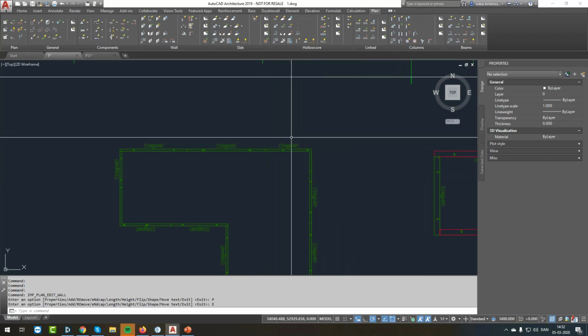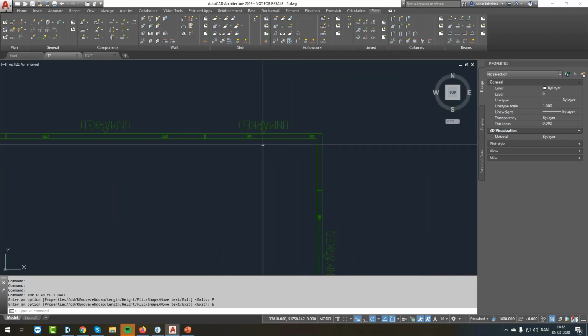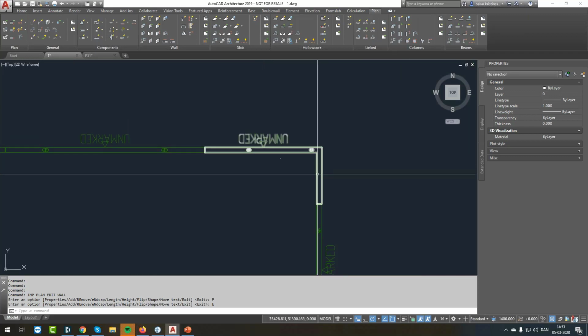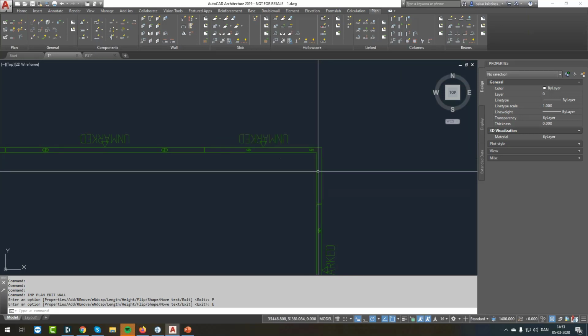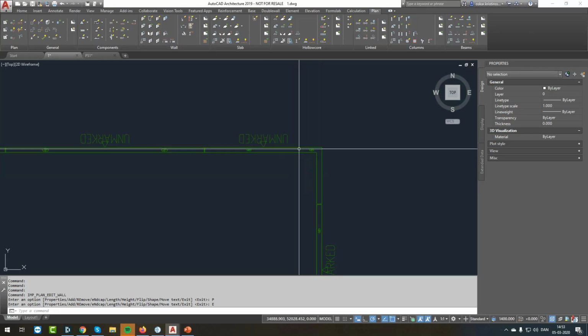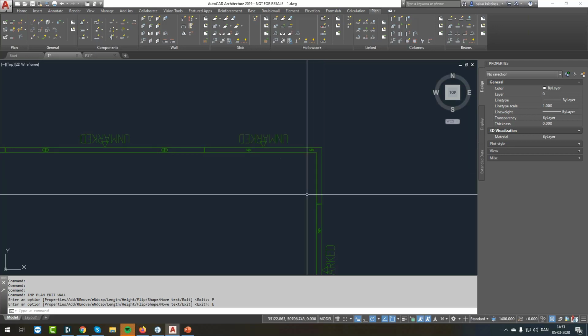So this function here is pretty nice at making L-shaped elements, because you don't need to go in and define the length of the L-shape here, of the end cap, how big it should be. It will automatically be created.